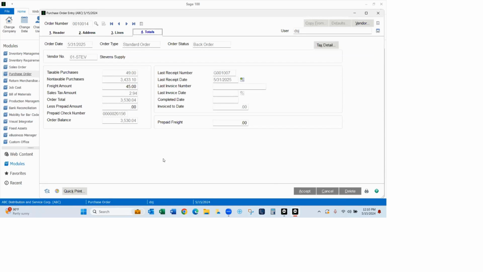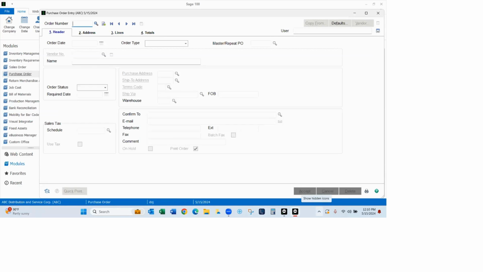Okay. Down here at the bottom, when you're done, accept has the A underlined, cancel has a C, delete has the D. So I can do Alt A.